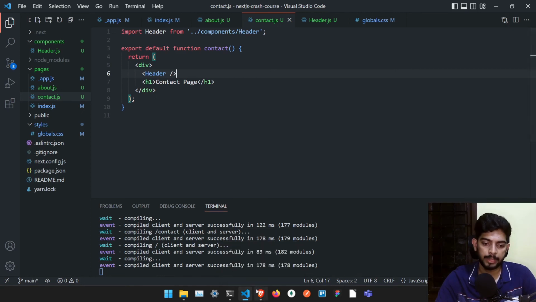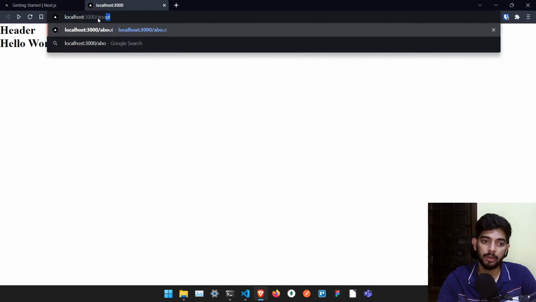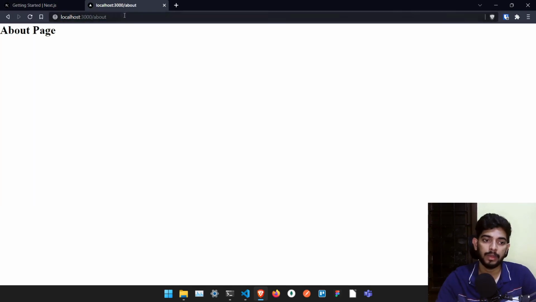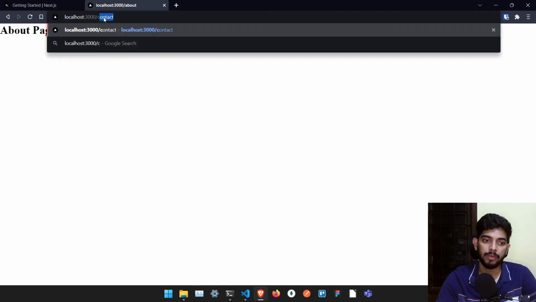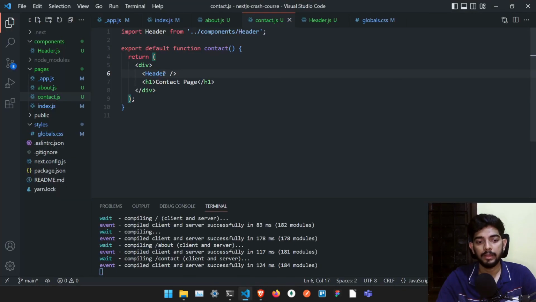Now I have copy pasted it, but imagine having 10-20 files, and in every file you have to go and create it. See, in the about page I didn't create it, in the contact page I have done it, but imagine having 10-20 pages and on every page you have to go and add this particular line. That's not a good idea. So in the next video we'll set up layouting using Nextjs.